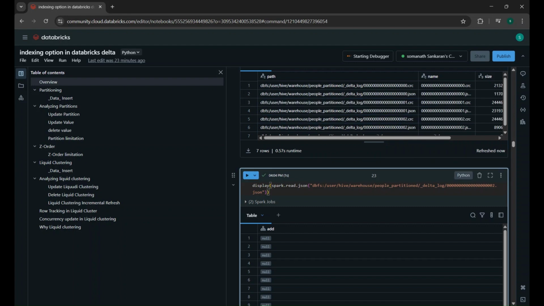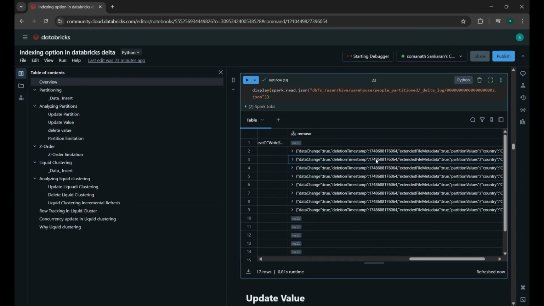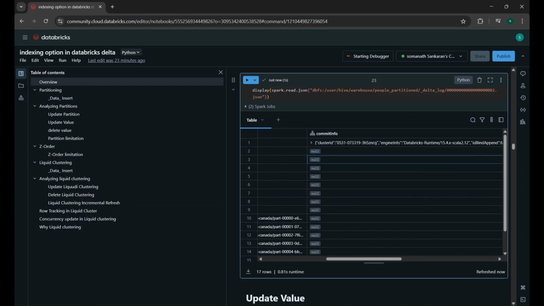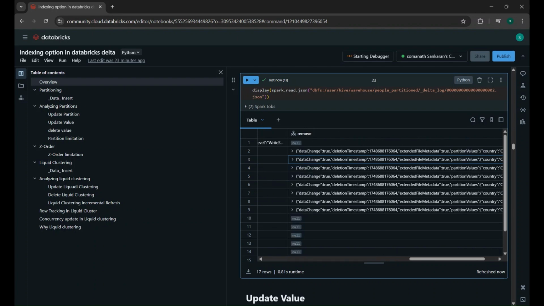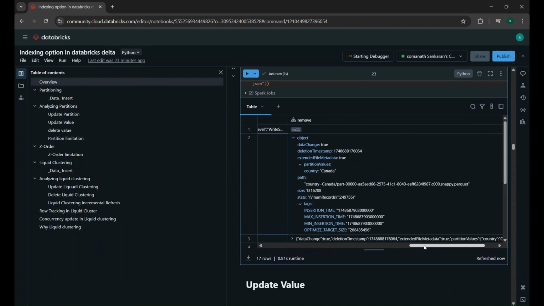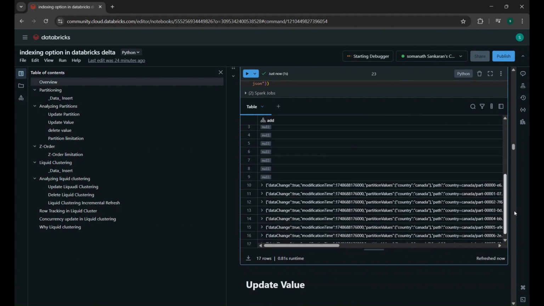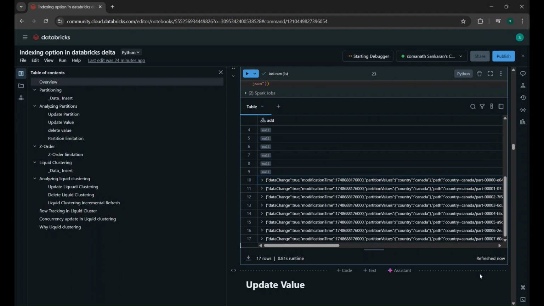Now when we read this partition update commit, you will see both add and remove files in this case, right? Because it copied the original file, and we could see the data change is true because it has to copy the data. It is not just a metadata update. So you will see removed files and you will see added files with the metadata.